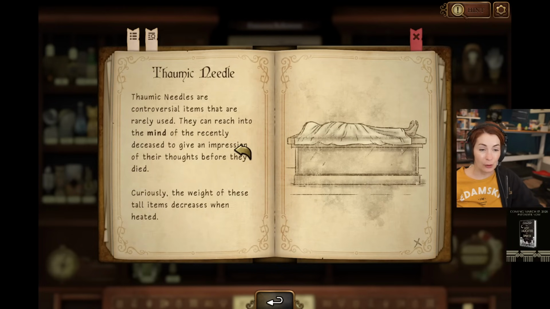Thalamic needles are controversial items. They can reason to the mind. The weight of these tall items decrease when heated.